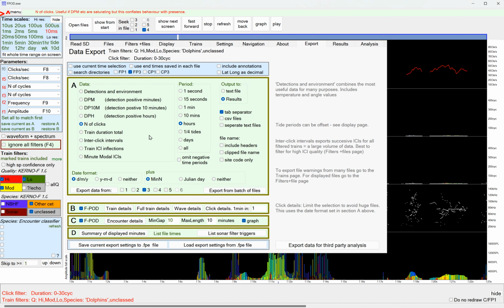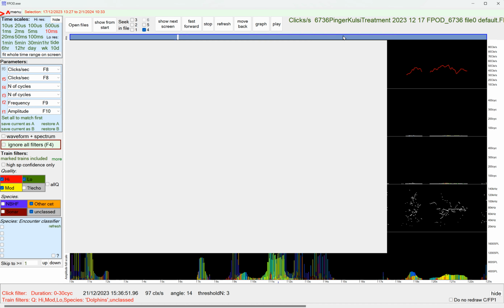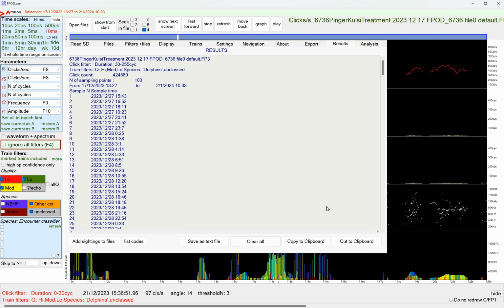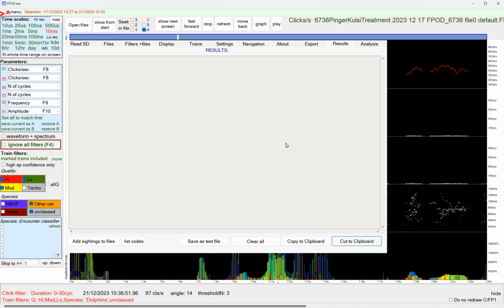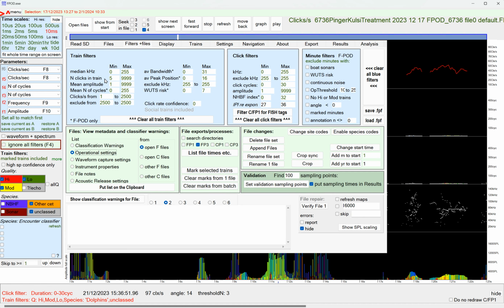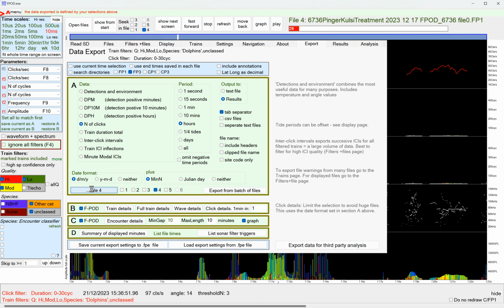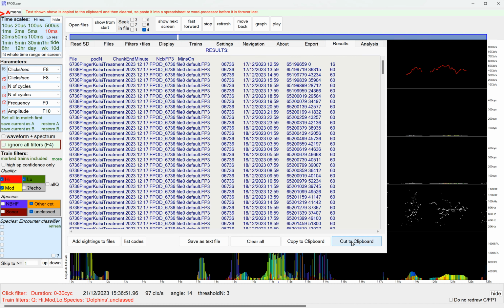So we're going to explore the number of clicks per hour from not file 3 now, but file 4, because it needs to be an FP3 file. Is results clear? Cut to clipboard. Sorry, export. Okay. Sorry about the jumping around here. Cut to clipboard.